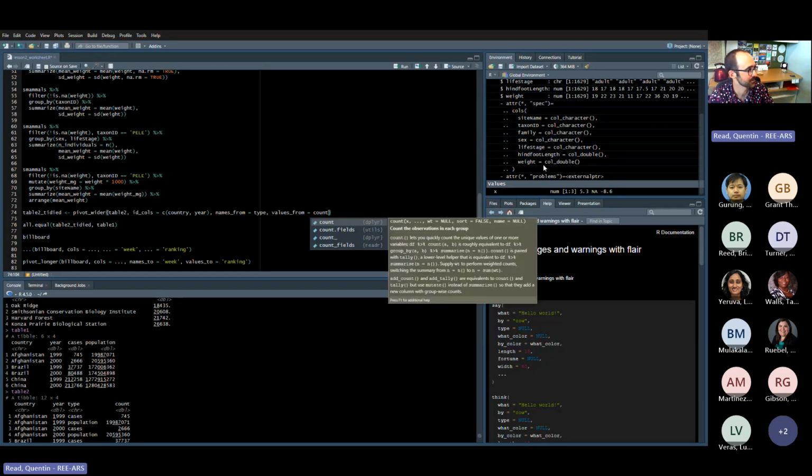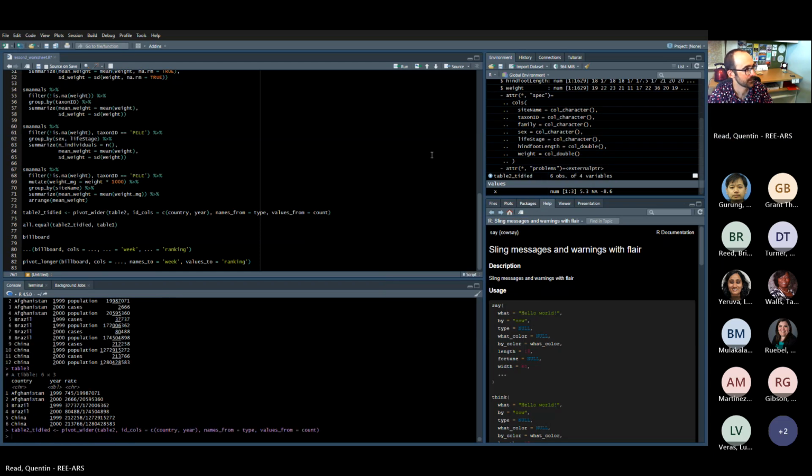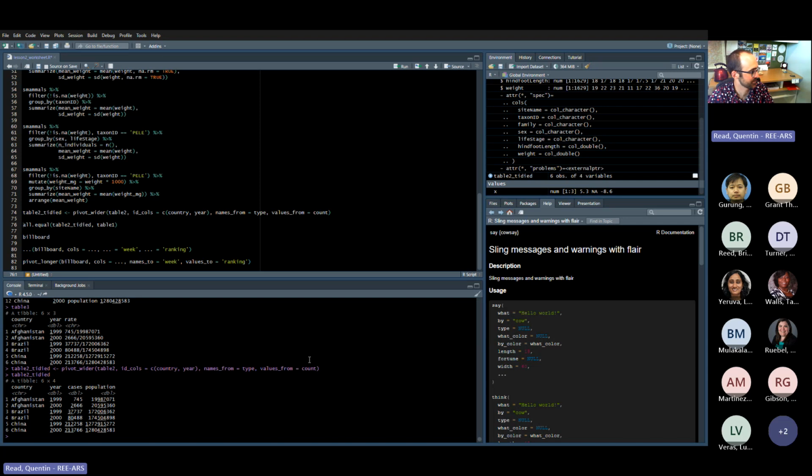across those new columns. If we hit Control Enter and run that, our table 2 tidied, you can see it has 6 observations of 4 variables. If we type in its name, it looks just like the table 1 originally. And you can actually test that by saying all.equal, a function that will take 2 arguments and will say, are these 2 objects completely equal to each other?